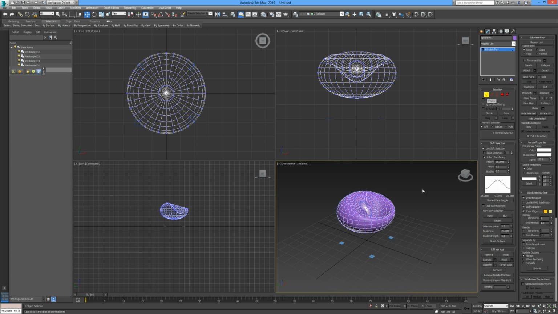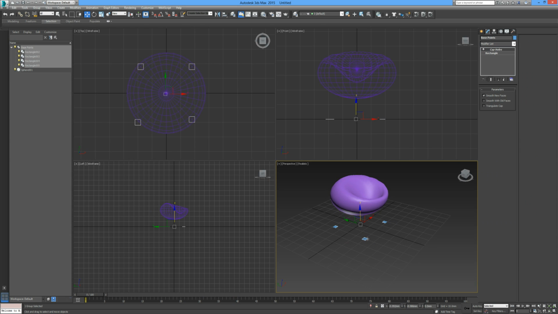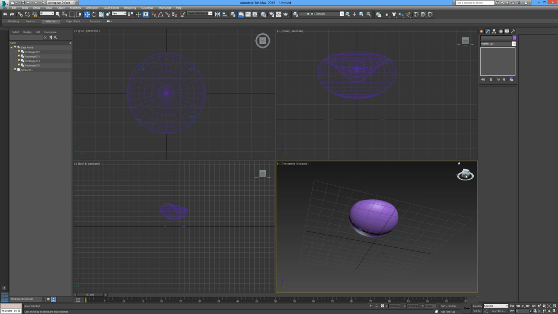And to unselect and to start working outside of the vertex selection, we just make sure to uncheck the vertex, and now we can start dealing with objects again. What we will do is rotate this. We're going to look at the bottom.